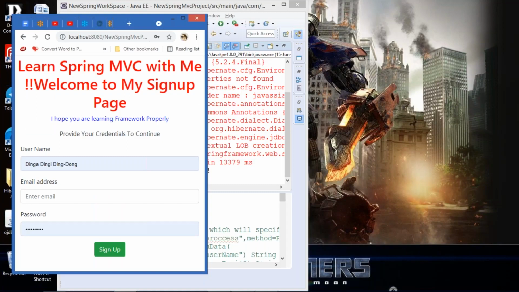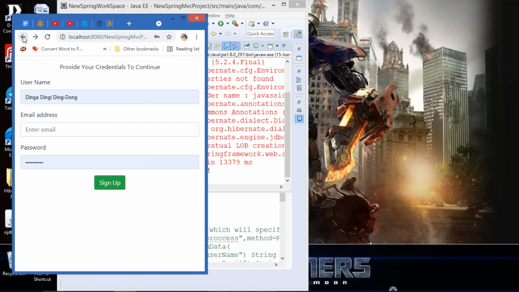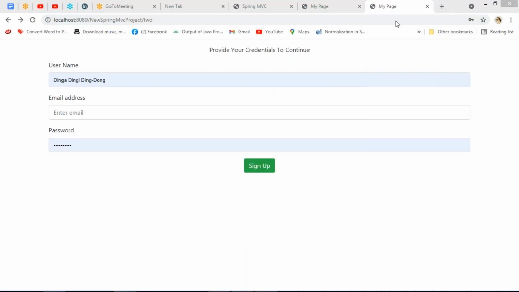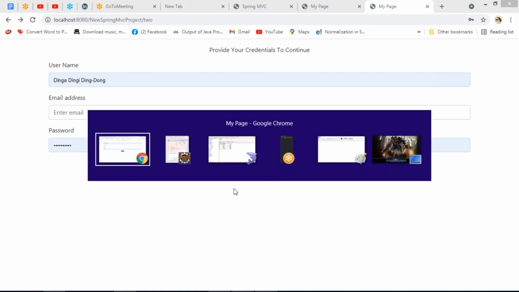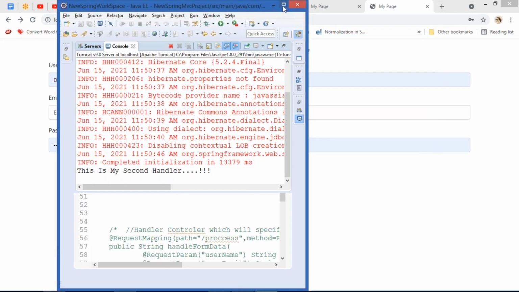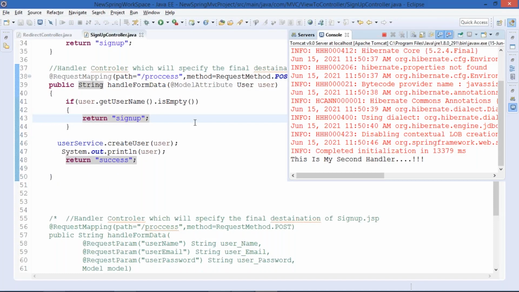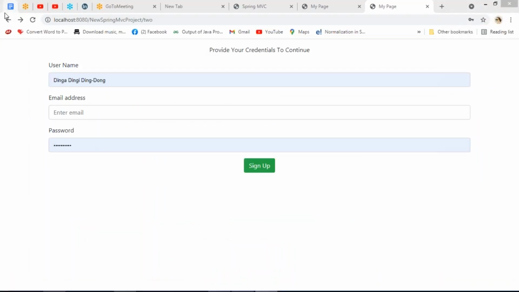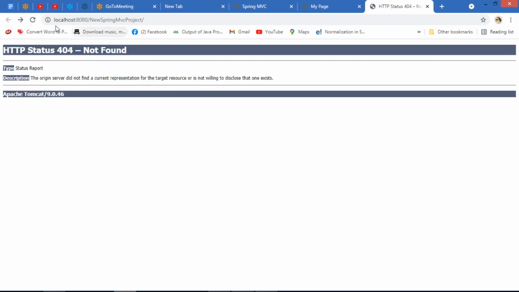Okay, we made some mistake again. Just wait. We are getting this only, but why like this? Let me go back to Eclipse once and we'll see what we got in the console. Yeah, fine. Once again, I'll just refresh it.